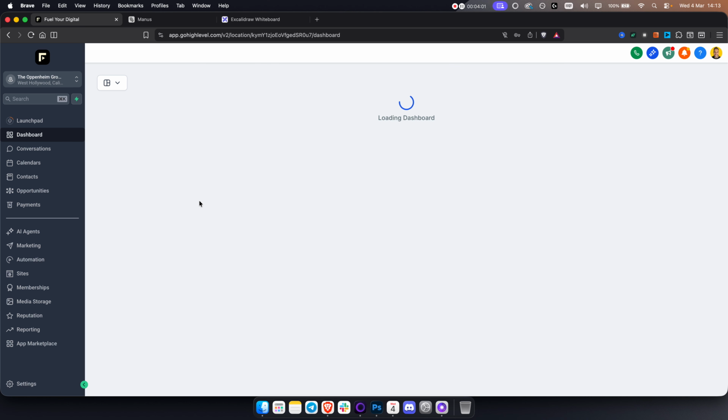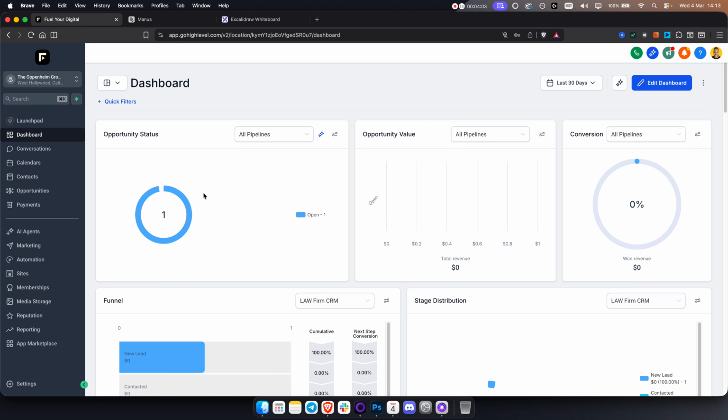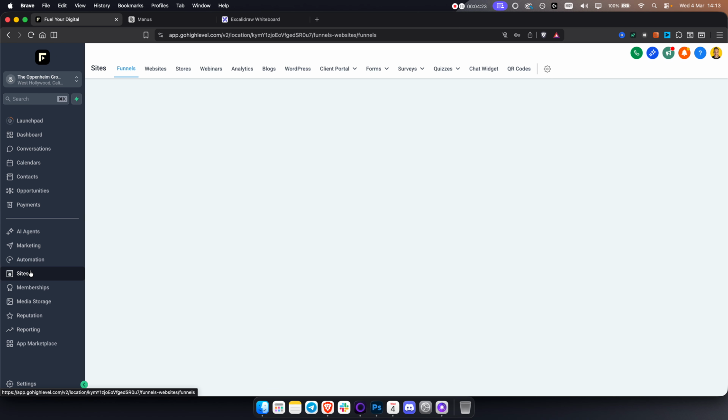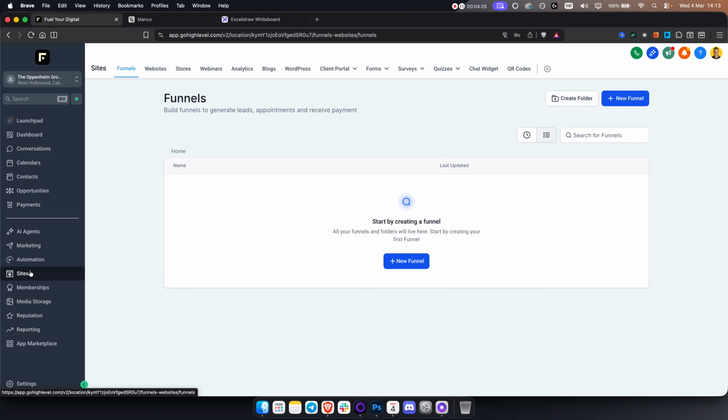Now, one thing I have to note is that a sub account represents your business. So this is where you are going to manage your business. You can manage conversations, calendars, contacts, opportunities, payments, AI agents, marketing, whatever you want, you can manage it right in here, okay? So the first thing that you can do is go to your sites, so a landing page for a property inquiry.